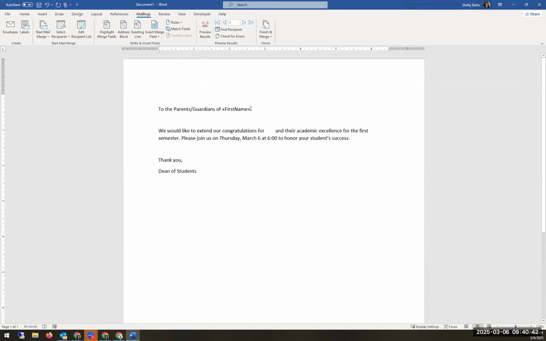So because my cursor is right after the bracket, if I insert my next merge field of last name, it would have the first and last name without a space. So I have to space it out just like how I want to see it. So I'm going to hit my space bar and then where my cursor is, I'm going to say insert last name. And then that populates. And then I don't want a space and I want the colon after it. So it's going to populate that student's first name and last name. And then in here, we would like to extend our congratulations for, and then I'm going to put the student's just their first name in here.